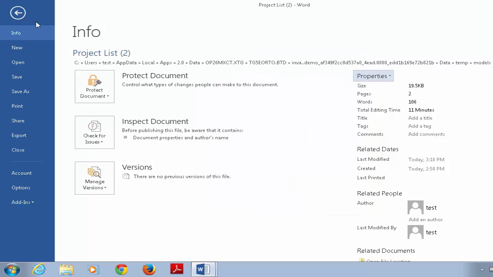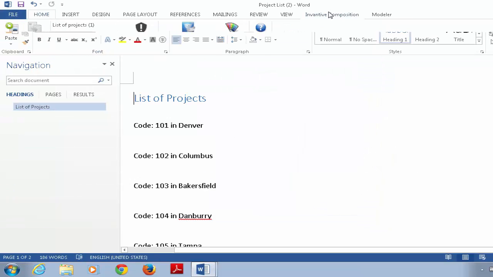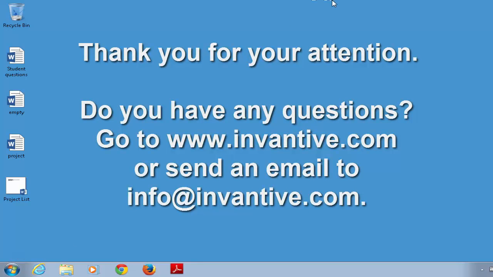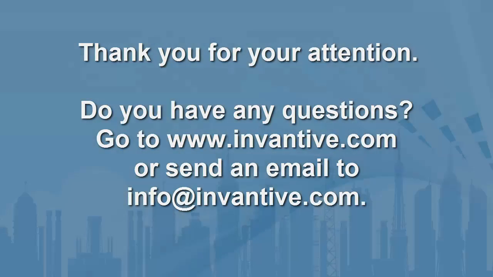Alright, that concludes my introduction about creating models to use with templates of Invantive Composition for Word. I hope it helped you understand how creating a model works.